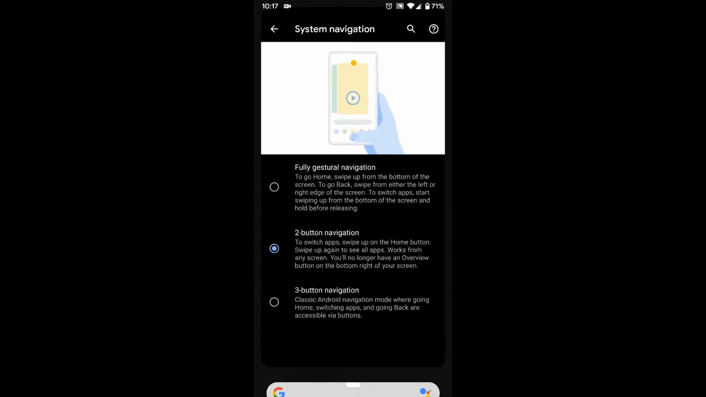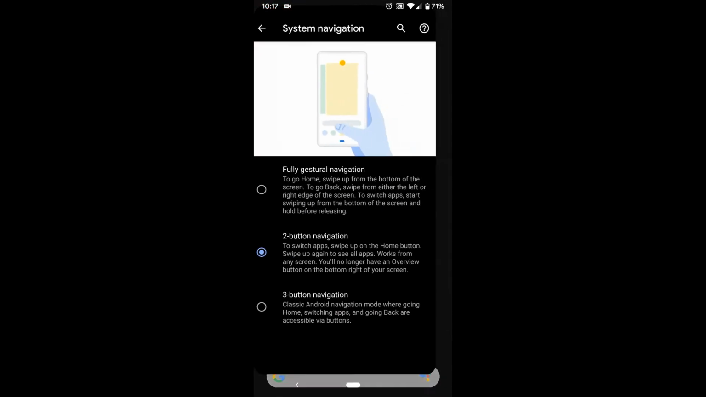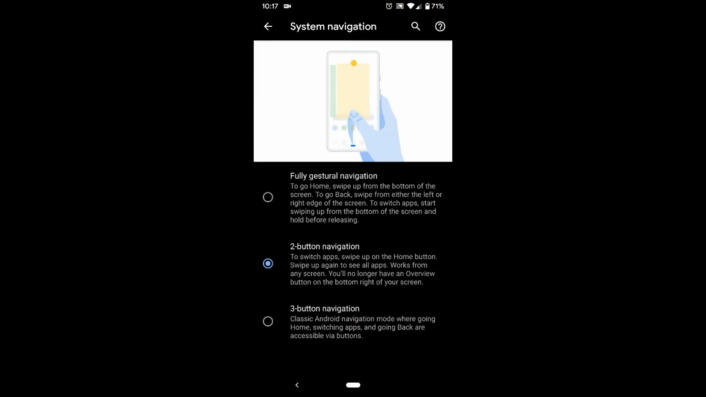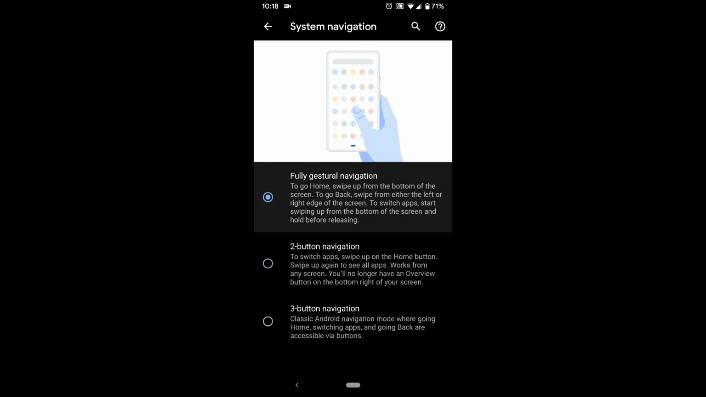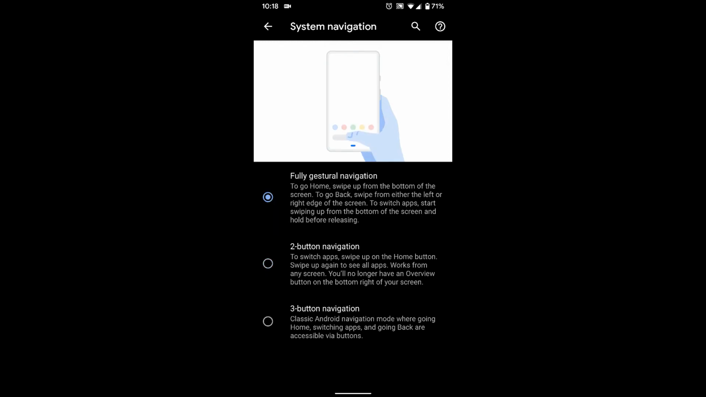You know, home button, swipe up for multitasking, swipe around left and right to switch between recent open apps. It's weird because there's a back button. I've talked about this at length, so no need to go over it again. Finally, we have fully gestural navigation, which is what I've been using. So, what's different here? Now, with the fully gestural navigation, there's no back button anymore.